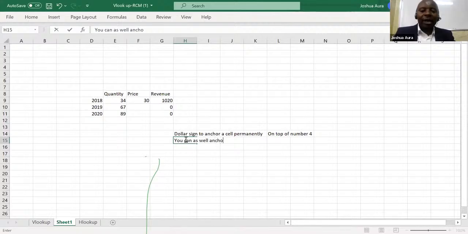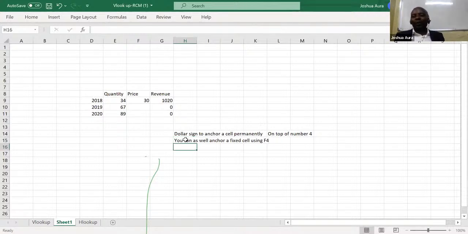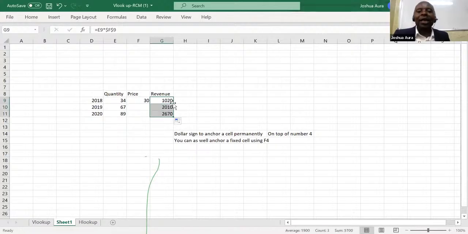So you're saying here for purposes of your video in future that you can as well anchor a fixed cell using F4. Remember, in some computers, for you to get F4, you have to say Shift F4. Like mine is a direct one. I only pressed F4, right? Now, once I've been able to fix this 30 permanently, then I can easily come back and now autofill.